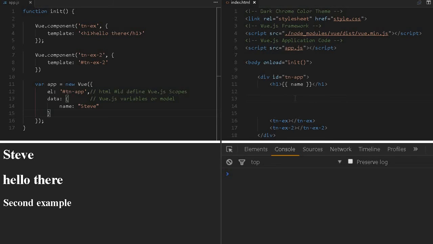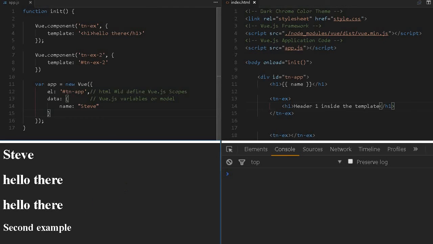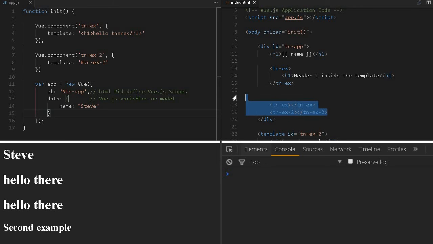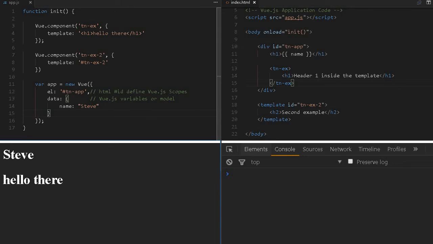Also let me explain one very simple way to define. So if for example we have tn-ex and we define h1, header 1 inside the template. So as I say, hello there is coming up. Okay. Oh, I just used it one more time. Let me get rid of it. Okay. Hello there will be printed, but this header section won't get printed. So whatever HTML you write here is not going to be used. If you define a slot over here, we can use that in that place.